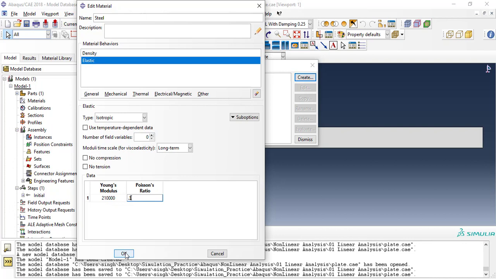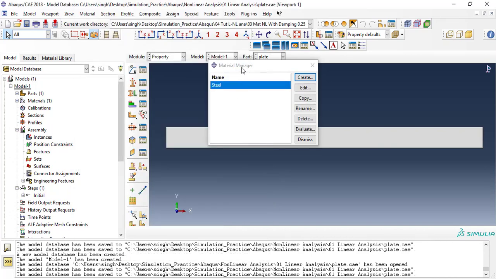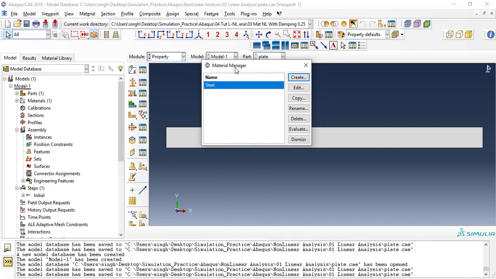Just hit the OK button. I don't need to define the plasticity parameter for the linear material case. For the first case, I am taking linear material as well as geometric linearity, and we will compare those linear results with respect to the nonlinear one.